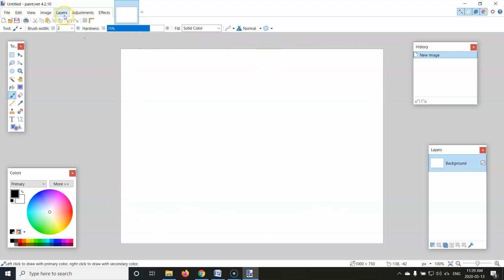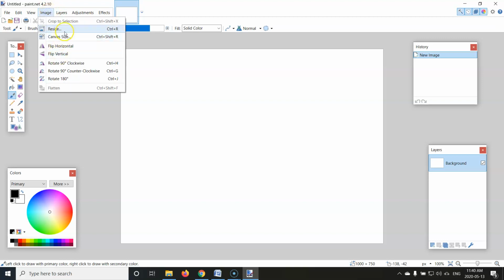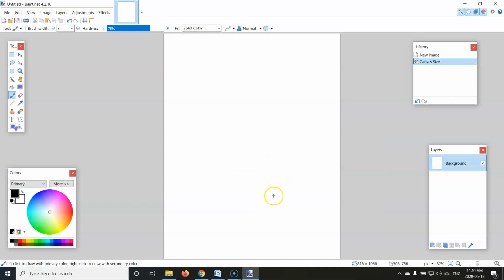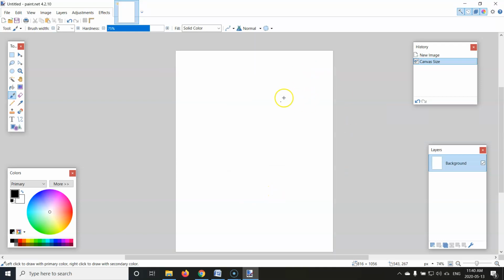This is not 8.5 by 11, which is what I would need if I'm going to make a magazine cover, which is my goal. So I need to go into image and I need to go to canvas size. So right here. So I am going to change this to 8.5 by 11. You notice that right away it has changed. So now I am 8.5 by 11, which works.